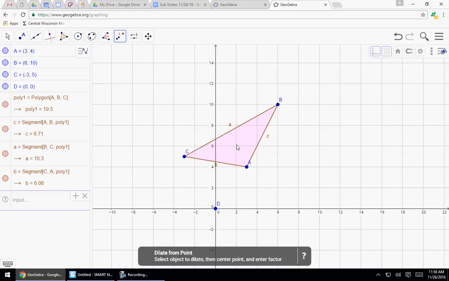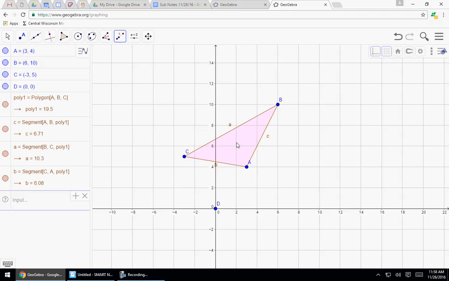So we're going to dilate. Well, what do I want to dilate? I want to dilate this triangle. So I'm going to click on it. And then I'm going to click on the center of dilation.